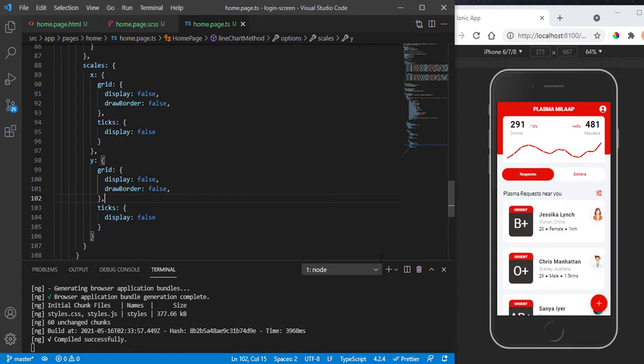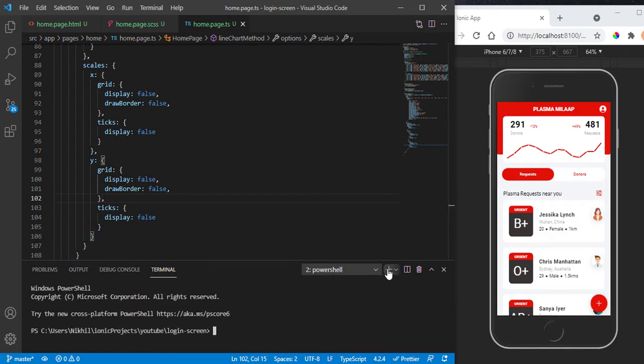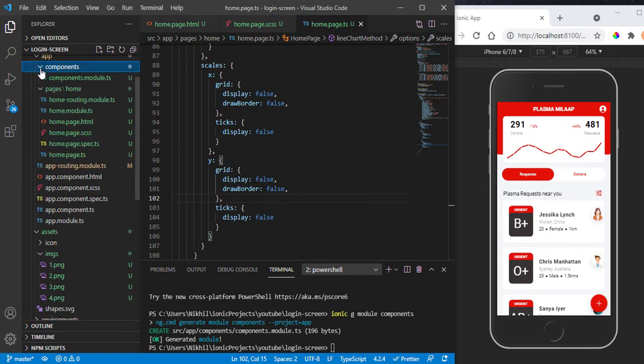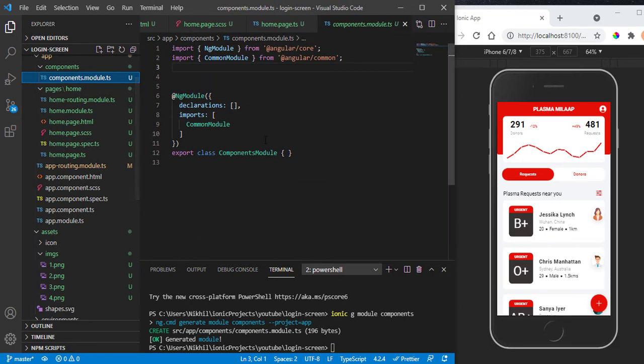First of all, I'll create a component, but before creating a component, I'll create a module where I'm going to declare the component. So ionic g module, and this is a shared component, so I'll name it components, because that is a proper way of identifying that this is a shared component. Now you can see this module is created. Let's check it out. Alright, we have a components folder, and within that we have components.module.ts. That's great. It's working.